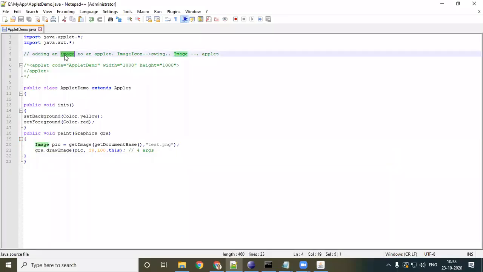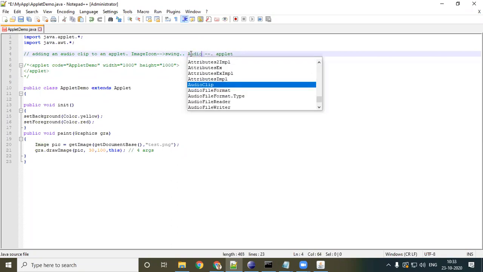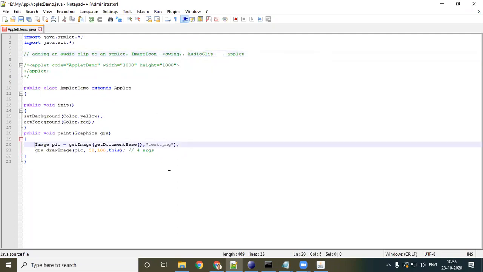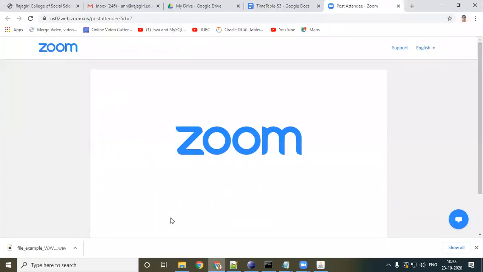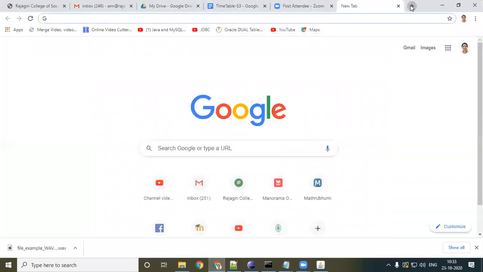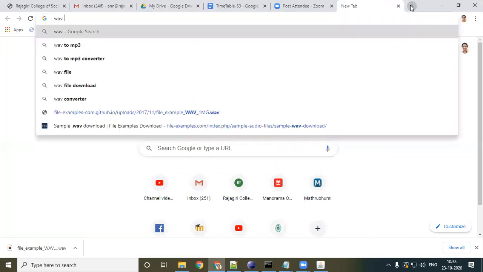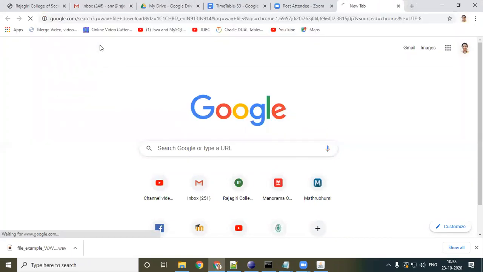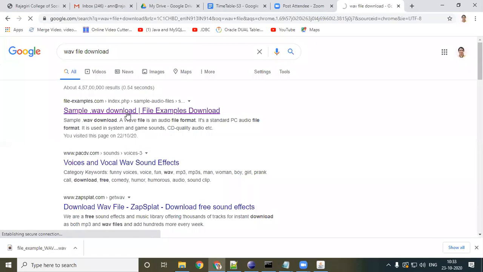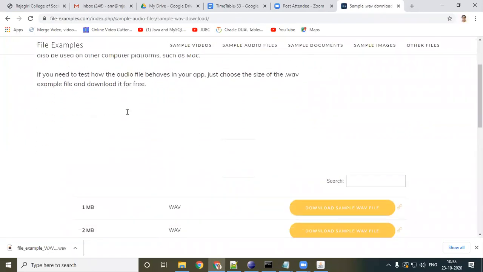Now we'll see how to add an audio clip, an audio file, to an applet. It is the same method. Instead of using Image, you will be using a data type called AudioClip. So first thing I'll have to do is download some audio clip, a wave file. Any audio clip is fine. Only thing is just have the extension perfect. I'll just download a sample.